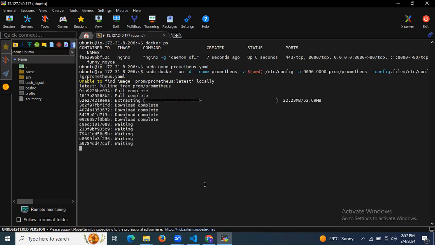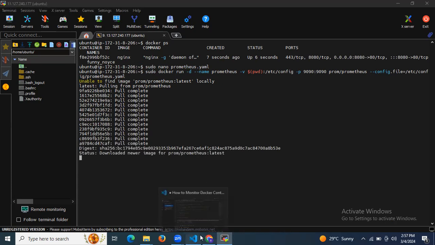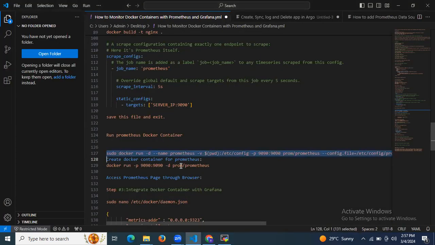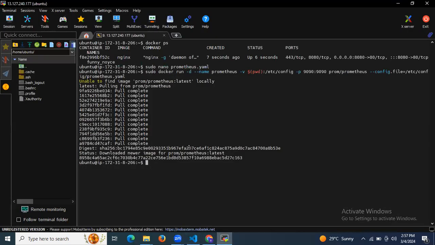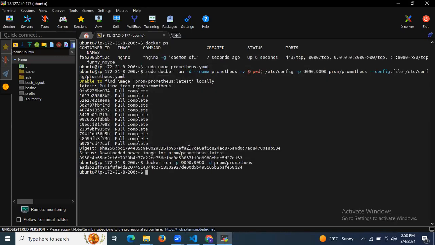As you can see, the pull is complete. It's pulling our image. Okay, it's done. Now, after that, let's create a Docker container for Prometheus. So we need to run this command to access our Prometheus in the browser. Okay, it's done. So let's access our Prometheus in the browser.